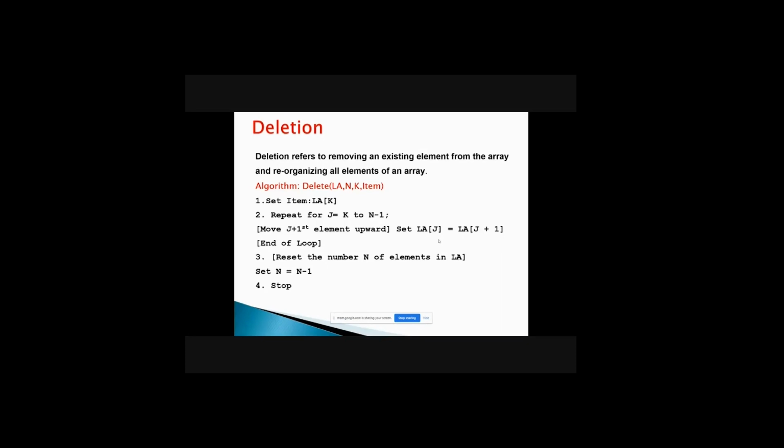Now what happens after deletion? The size of the array is reduced by 1, so your n value should get decremented by 1. Insertion will increment your n value and deletion will decrement the n value by 1. So after shifting towards the left, you have to decrement your n value by 1. So set n equals n minus 1 and come out of the program. So that says deletion is done.